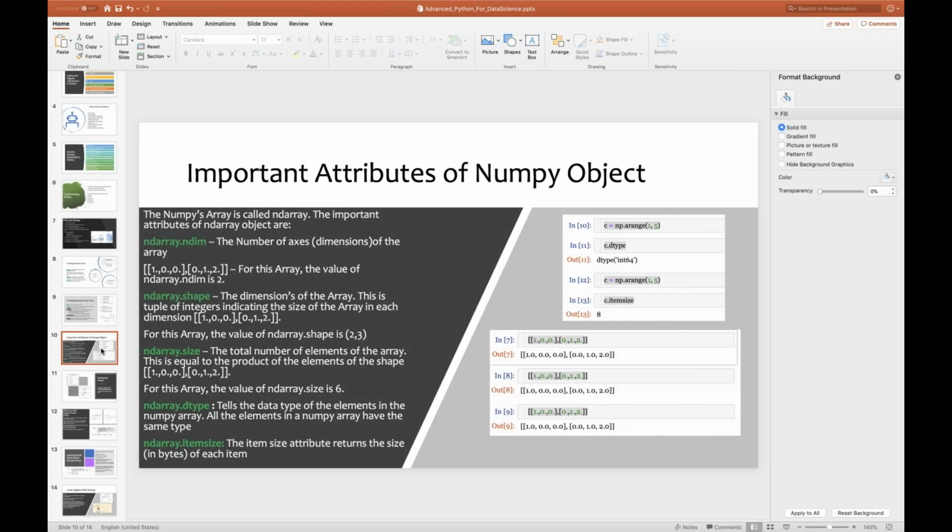Again, an ndarray is nothing but a Python object, a numpy array. Let's first talk about the theory and then I'll show you the practicals. Now I'm talking about ndarray.shape. Shape is nothing but the dimensions of the array. It is a tuple of integers indicating the size of the array in each dimension. In the x-axis I have this many integers indicating the size, and likewise in the y-axis.